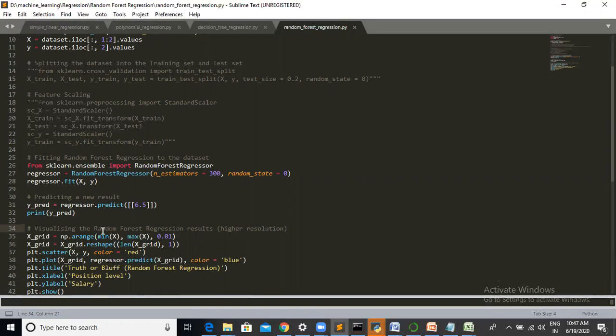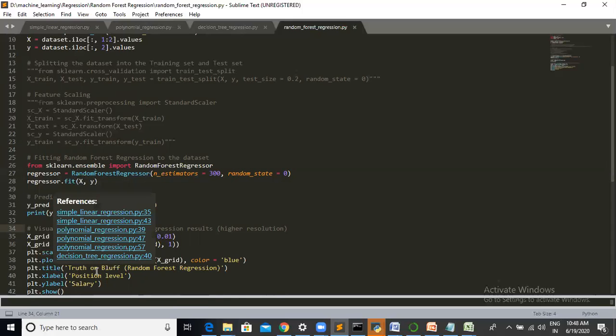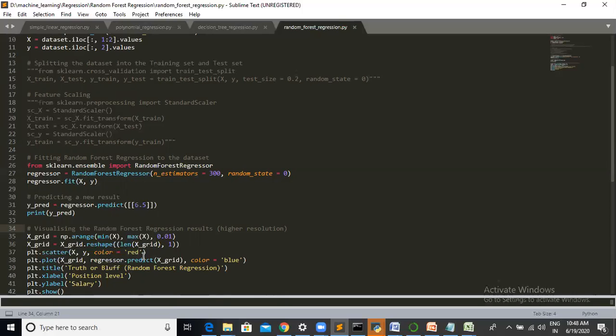Here we name the x-axis and y-axis. With plt.plot we plot the x grid against the regressor's prediction on the x grid, the independent variable, which is denoted by the blue color. Now we set the title, random forest regression, along with plt.xlabel for the position level and plt.ylabel for the salary label. And now we show our plot. Now we get the results.